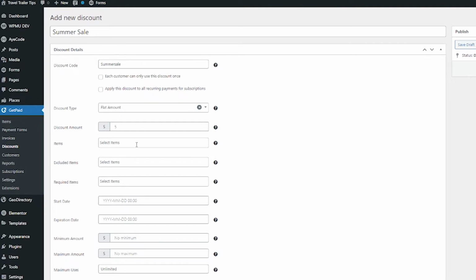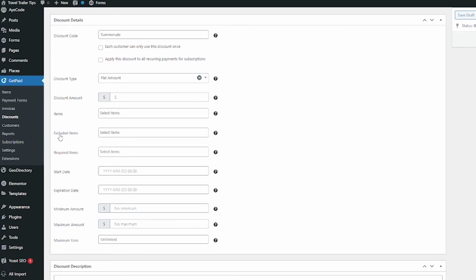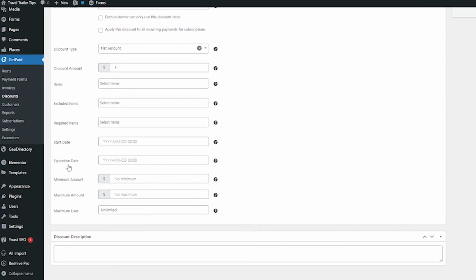Here, you can make it only available for specific items, you can exclude items, or you can make it that people have to have certain items for this discount. We've also got start date, expiration date, minimum amount, and maximum uses.